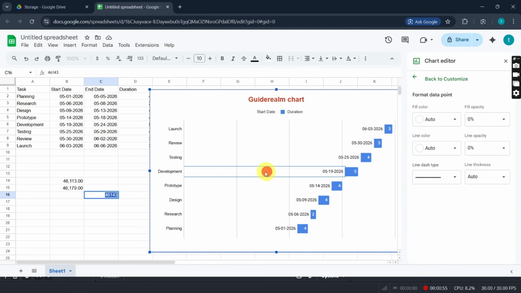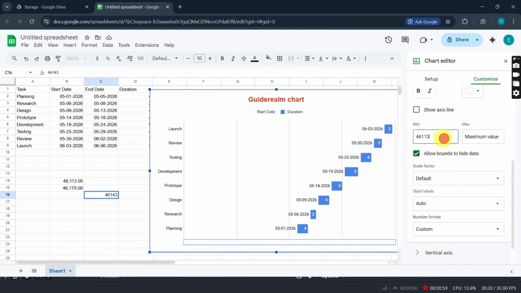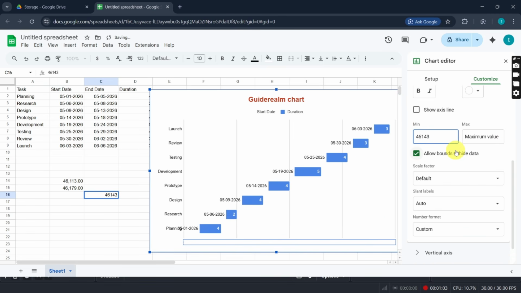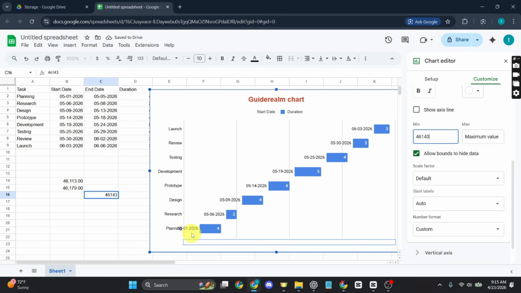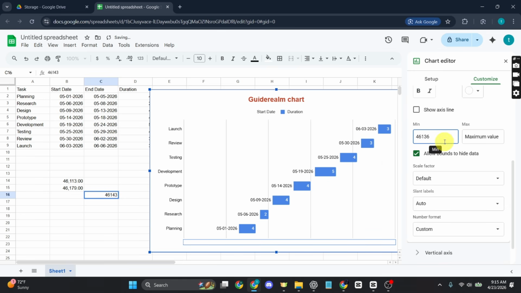Now just go to the chart editor once again and in the horizontal axis, just go ahead and set the minimum value to the one that we just copied by pressing Ctrl V on your keyboard. And after you have done that, you will see we have successfully cleaned up our chart. And if something like dates overlap, you can just go ahead and play around with the value to find the one to your liking, just like so.